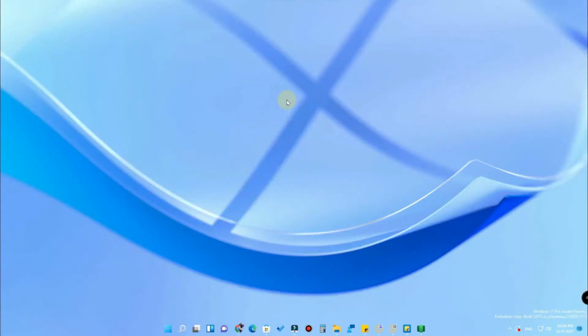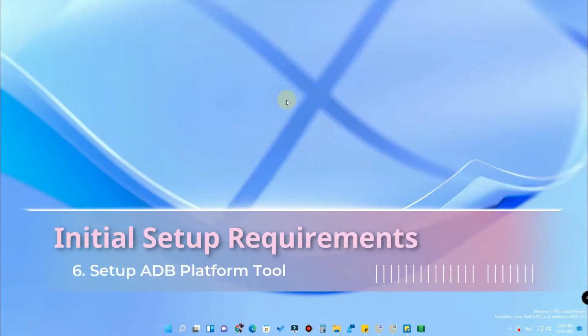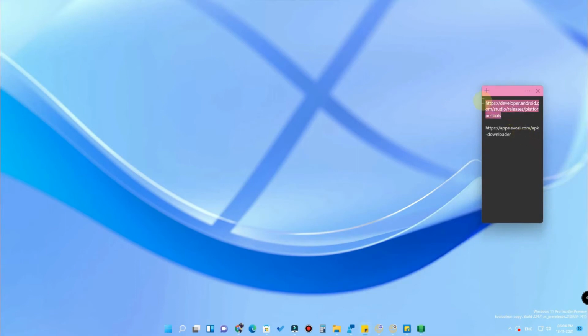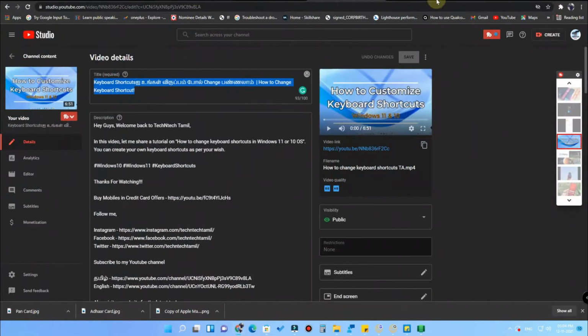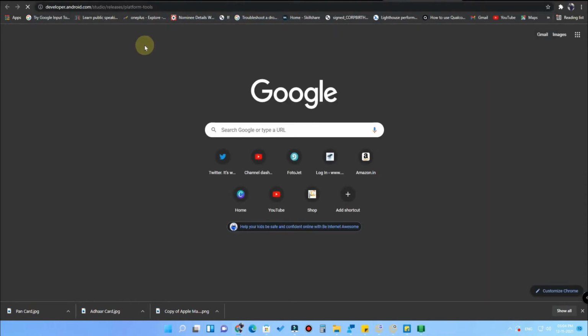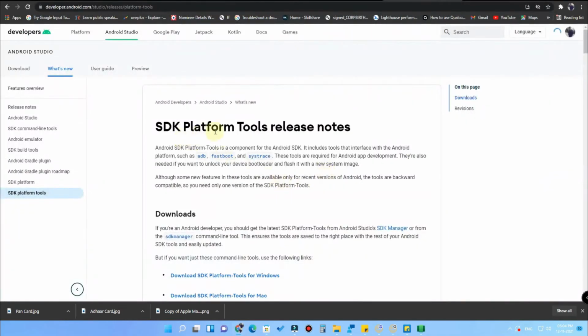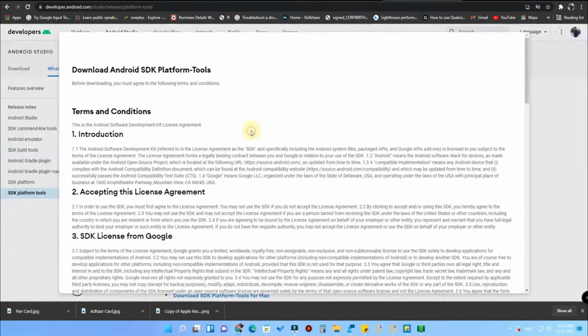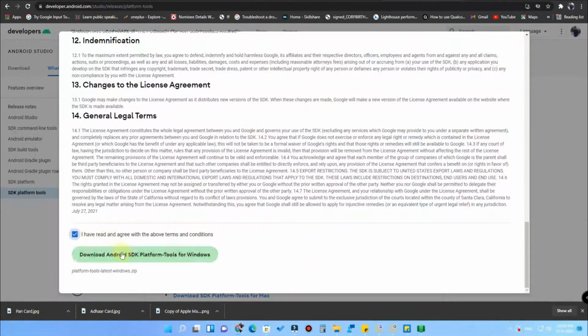And the next requirement is that you need to install the Android debugging tool, that is the ADB tool. For that you have to go to the website for the Google Android debugging tool. I have given the link in the description, developer.android.com. Just copy that link from the description, go to your Chrome browser and open that link. This is the SDK platform tools release notes web page, and here you have to download the SDK platform tools. Currently we are looking at the Windows operating system, so click on download SDK platform tools for Windows. Check mark this and click on download Android SDK tool.